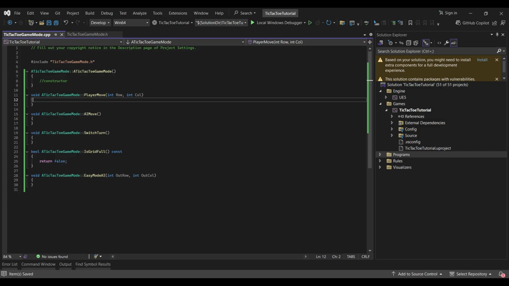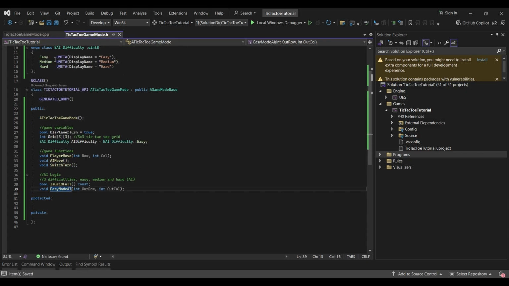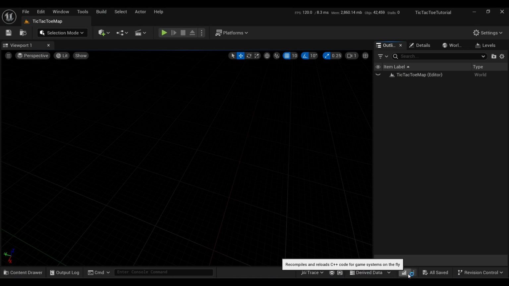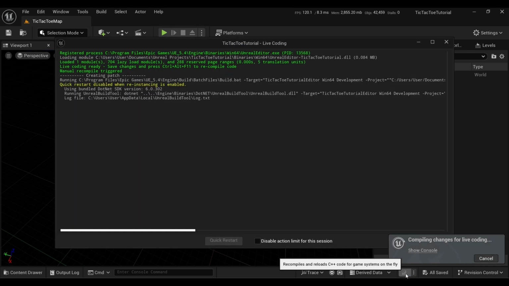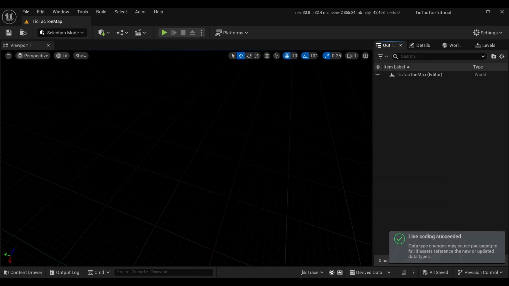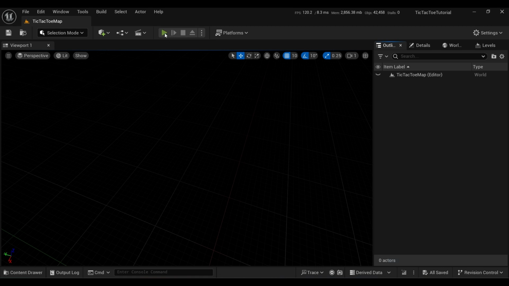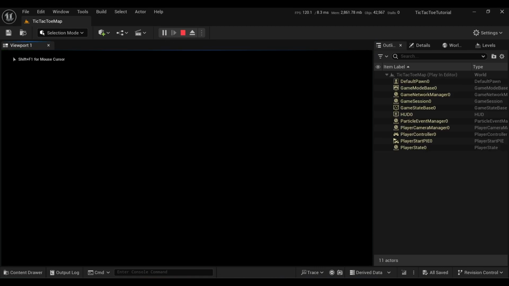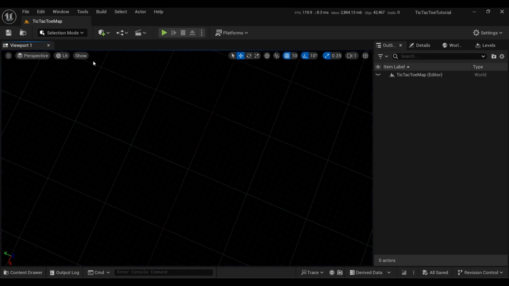So to compile our changes in Visual Studio to the engine, we simply click this button here. As you can see, it recompiles and reloads C++ code for game systems on the fly. If we have any error, the compile will fail and it will give us the error. Okay, so batch creation successful, live coding succeeded. Great. So now if we start our game, it's actually an empty level. We don't have anything. So let's change it.